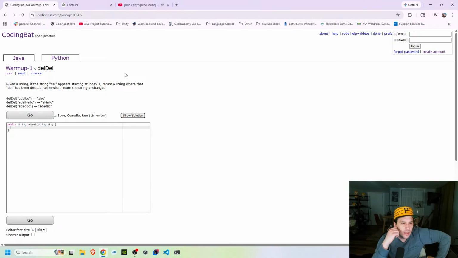Alright. Given a string, if the string del appears starting at index 1, return a string where that del has been deleted. Otherwise, return the string unchanged.